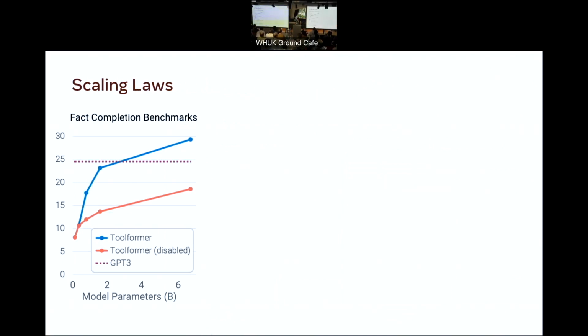Okay, and finally, I want to talk about some scaling laws. And the research question that we want to answer here is, is there a particular model size at which we see tool usage emerging? Because it's quite possible that really small models aren't able to really know how to utilize tools to the best of its advantage.